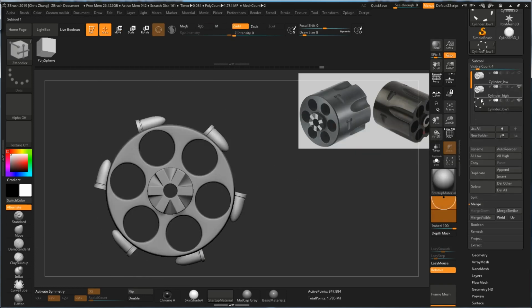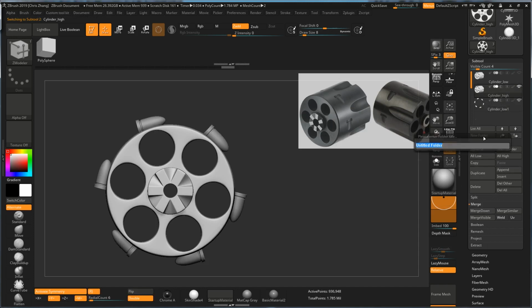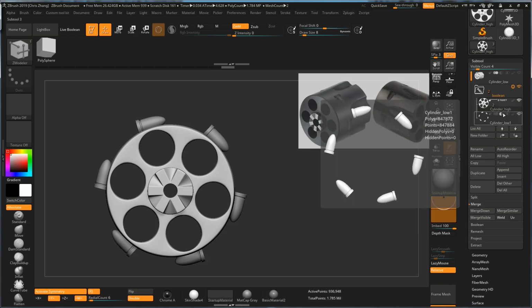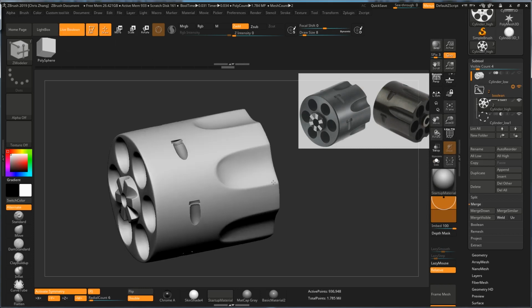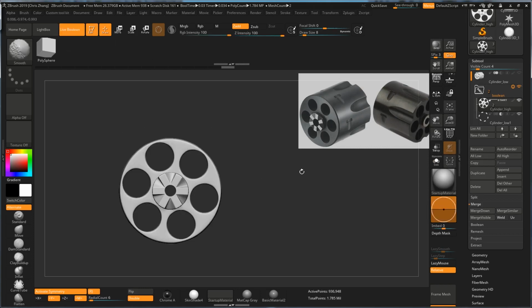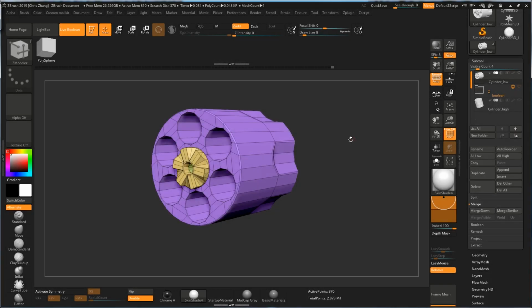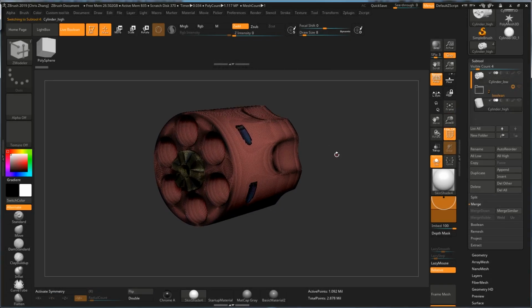And make a new folder. I'm gonna call this boolean. Bring this in. This will be the start. Below will be the subtract. And I'll just turn on live boolean. Boom. Easy, right? And so this is how you can build a revolver cylinder in ZBrush.